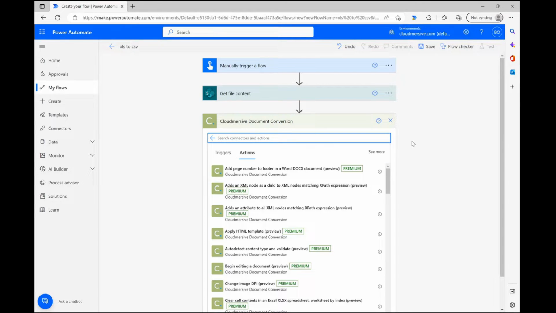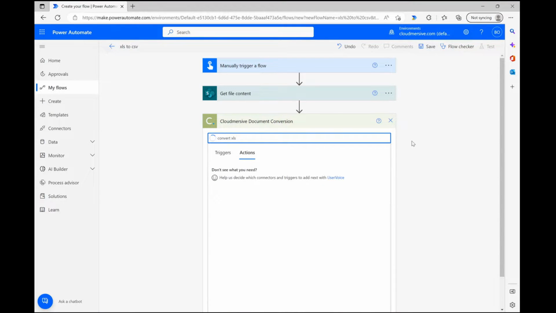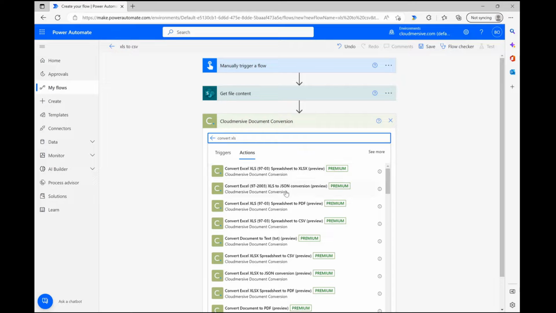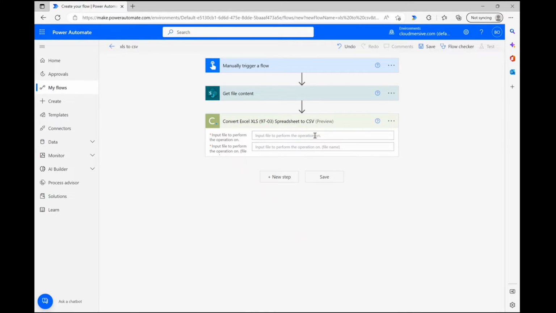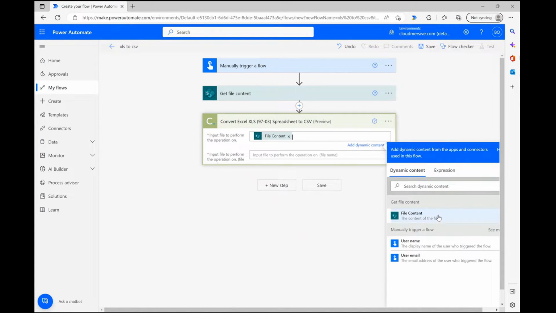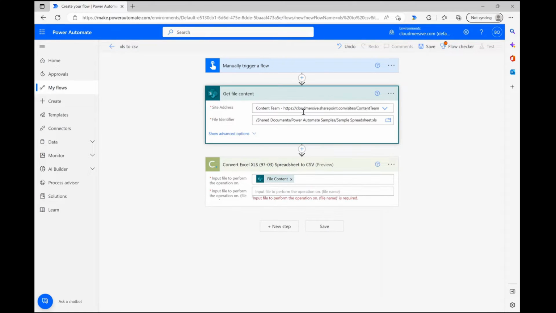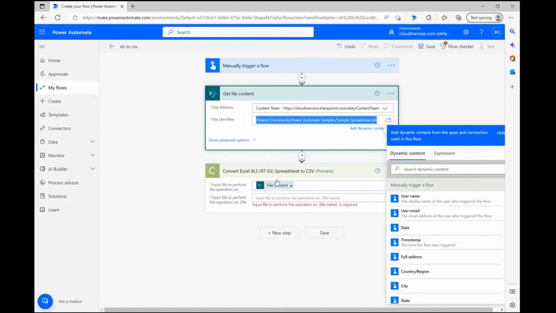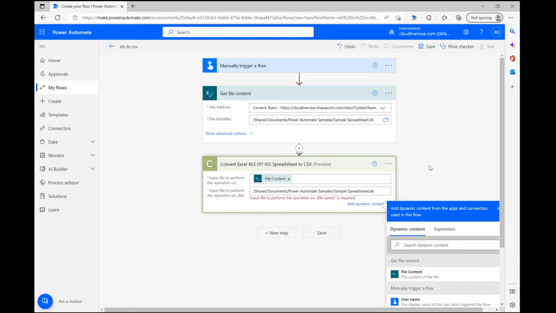Moving on, from the actions list, I just need to type Convert Excel XLS in the search bar and the correct option will come up below. Once I have the connector action opened up, I only have two request parameters to satisfy. This includes my demo file content, which I can easily parse through the dynamic content window, and my file name, which I'll just quickly copy and paste from the previous step for the purposes of this demonstration.